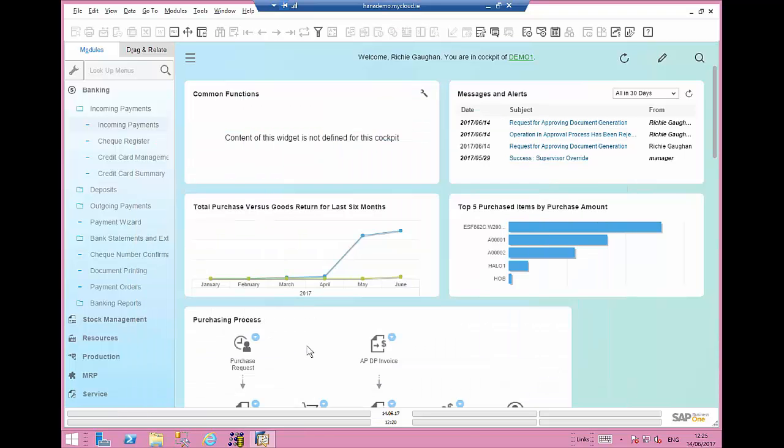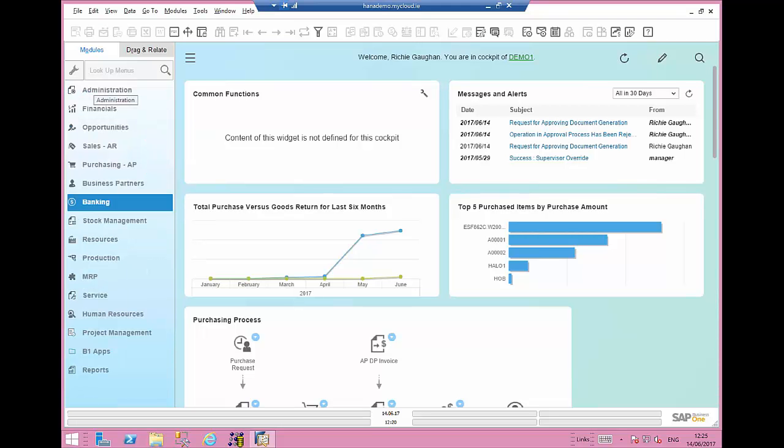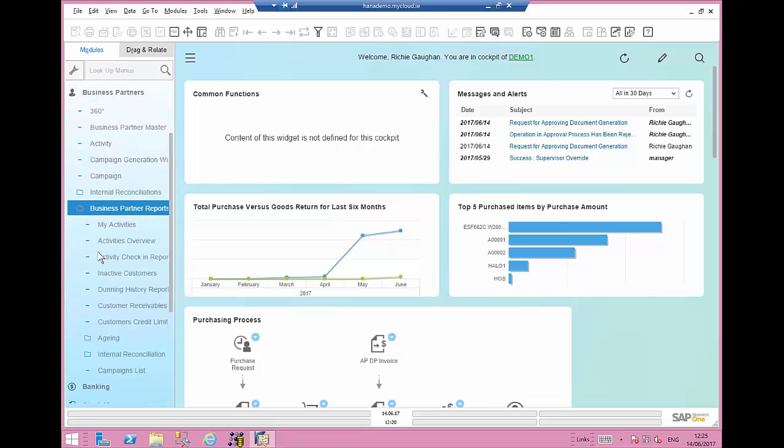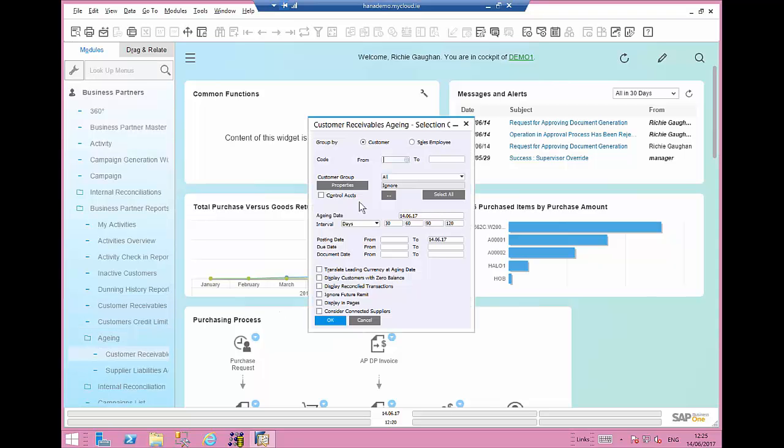Okay. Otherwise, having a look at what is owed to the business in a general sense, we do have standard aged debtor reports in Business One as well. So if I go into the business partner reports, go into the aging section and look at the customer receivables. Now I can define all kinds of criteria in here, as you can normally with any reports in Business One. So I have my period set up here to be in buckets of 30 days. I want to use today's date as the aging date.